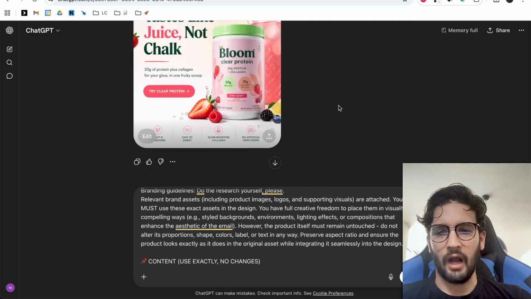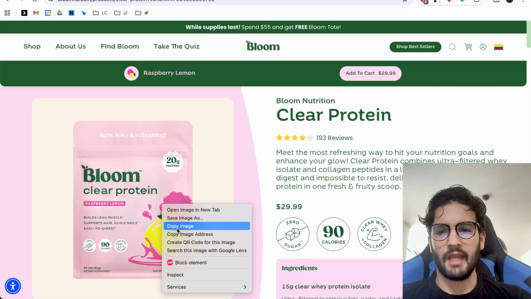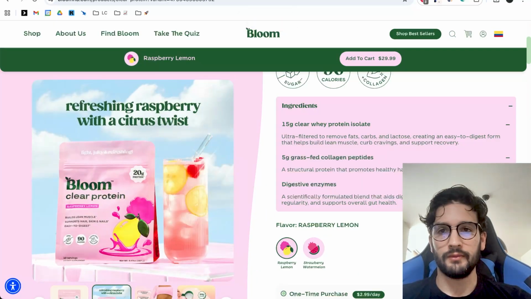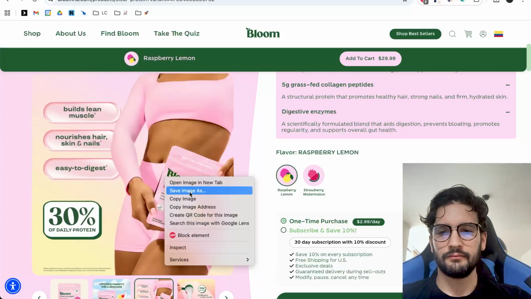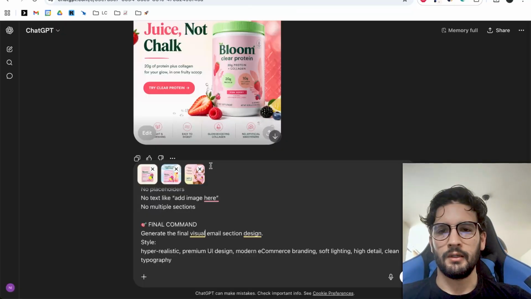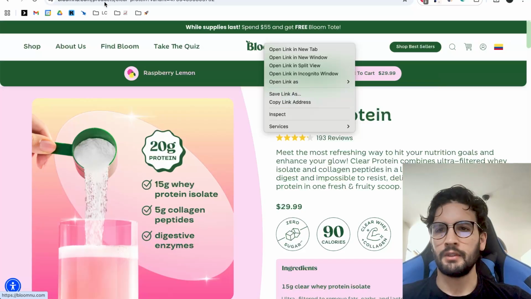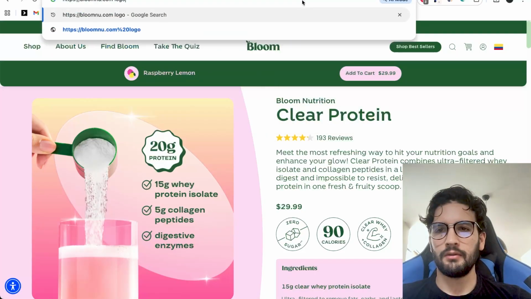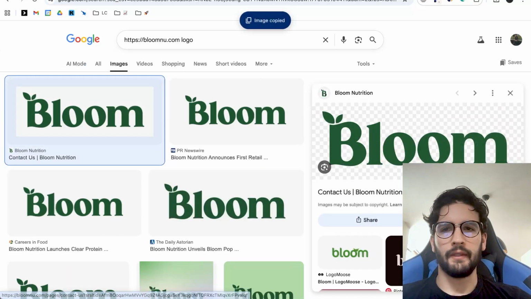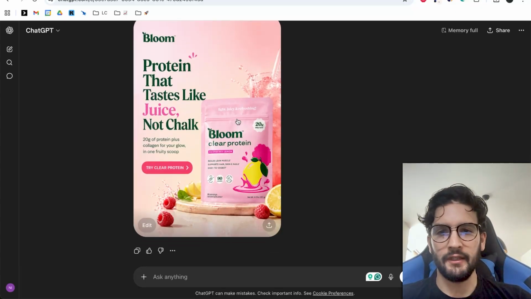Now let me copy and paste all this stuff on the same prompt. I'm just gonna copy image here, paste it, copy this one as well, all of them. This one, and then let me see if I can also copy the logo here. Nice, copy image, and then paste it here and click enter again. All right, so this is the new result.